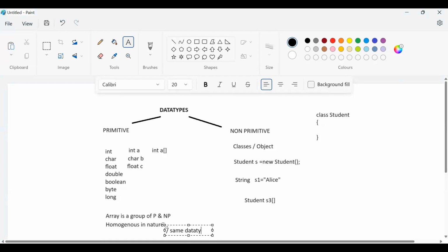So if I make an array of students, can I store any other object in that? No, right? Because that's an array. An array is fixed size. The size of an array is fixed. So if I have an array of size 5, what indexes do I get? 0, 1, 2, 3, 4, correct?